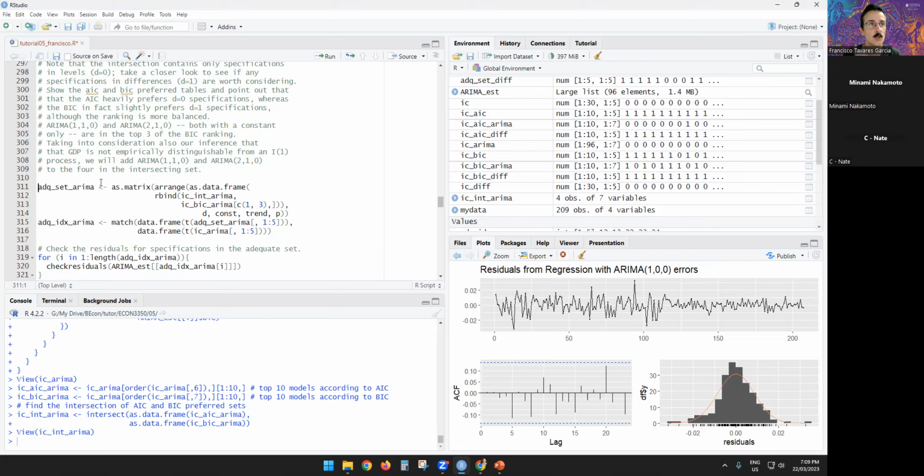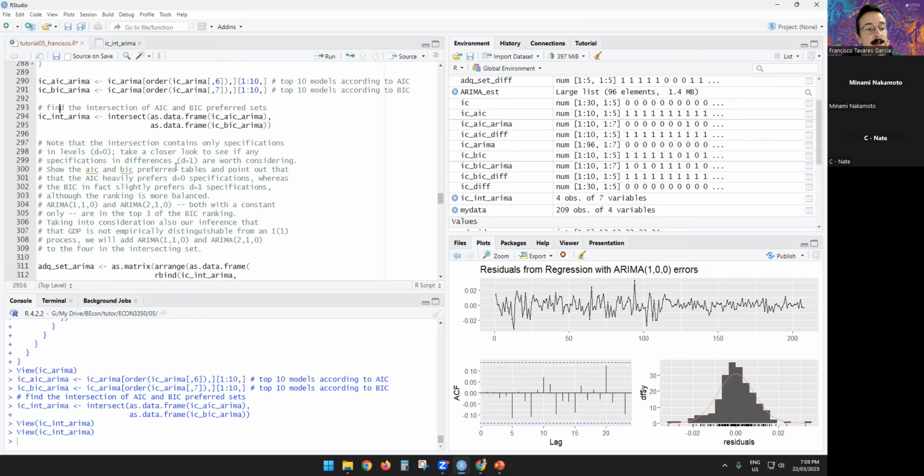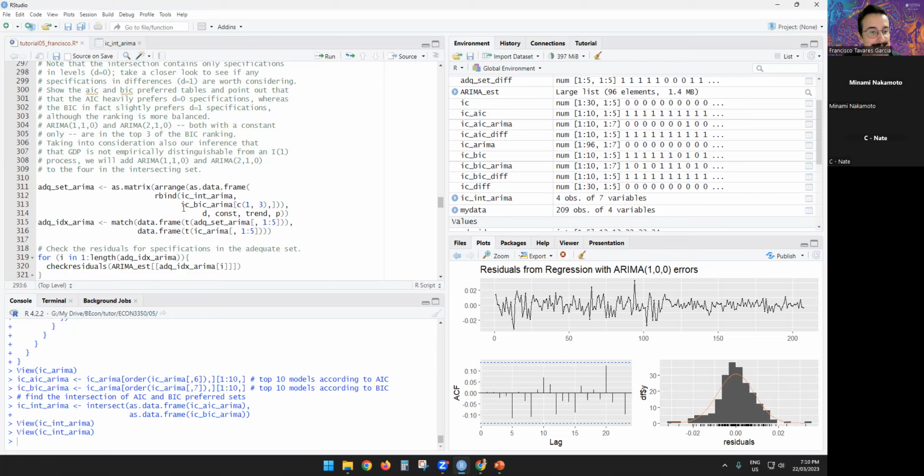So that one looks more like stationary data than the first one. So we will manually add these models. What is happening here is the following. For the adequate set ARIMA, we're taking it as a matrix and doing it in a range, but we are getting the IC int ARIMA, this guy here. I see int ARIMA, there are 4 models, but we are adding with a row bind.